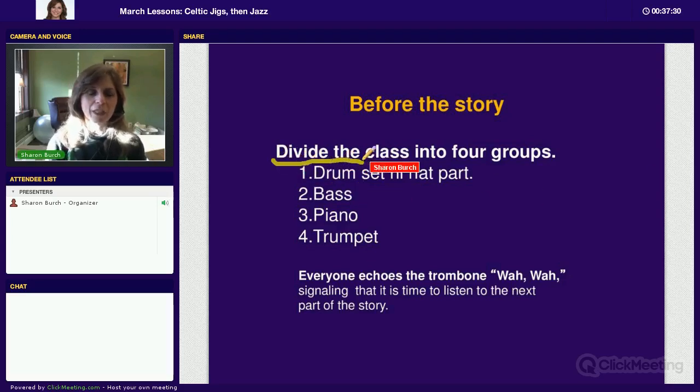If it's my kindergarten or my first grade, I'm not going to divide my class into 4 groups. Instead, I'm going to instruct all of the kids.